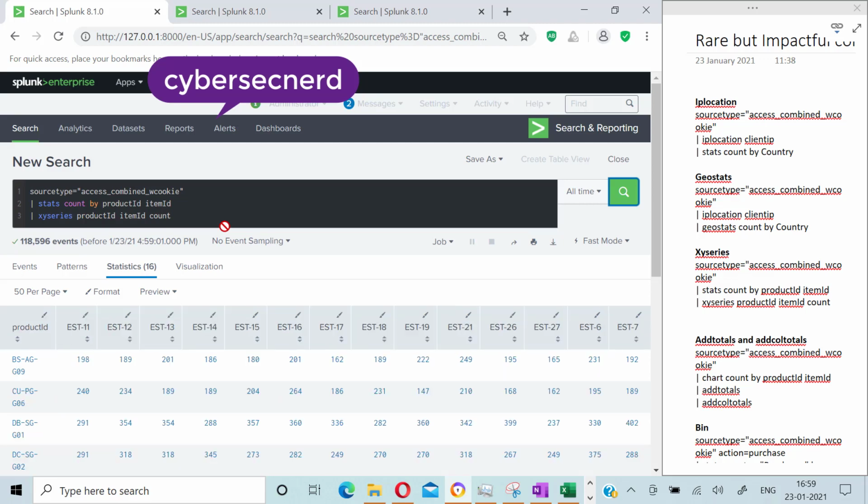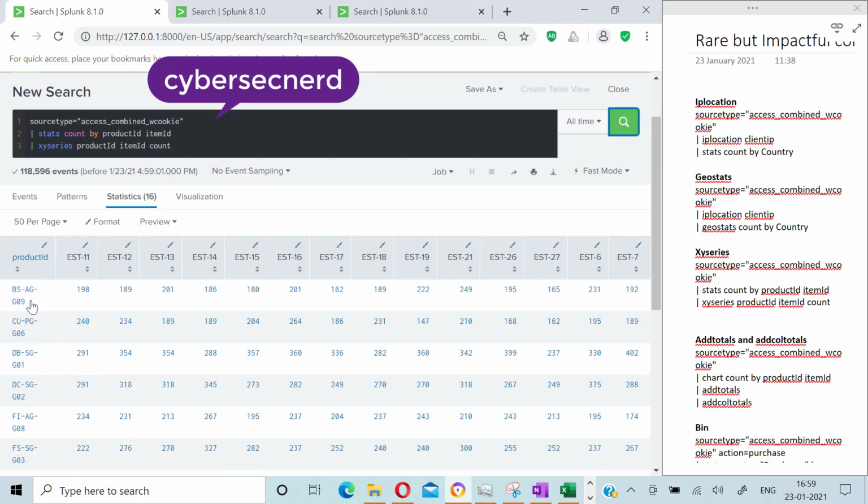So I think you can see that we are trying to represent the same data in two dimensions, and so sometimes this particular xyseries command becomes extremely helpful if we are trying to represent data across two axes. So you can see that product ID is being represented in all the rows and all the item IDs are being represented in the columns.